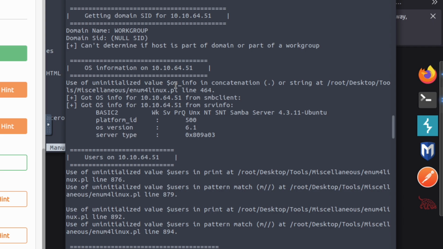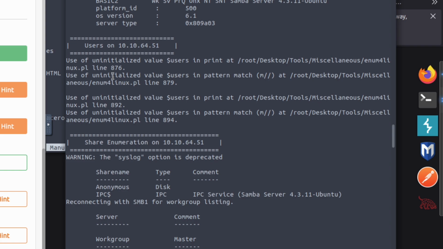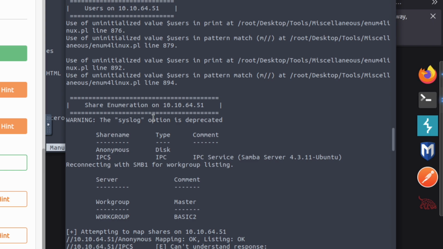Use of uninitialized value of OS info in concatenation or string at root desktop tools enum4linux. Okay. OS info for SMB client and server info. This is, yeah, Ubuntu, with Samba. We already knew this. Let's see what else we got. Users. Do we have any root users here? Uninitialized values. Pattern. Okay, nothing that I could see over there.